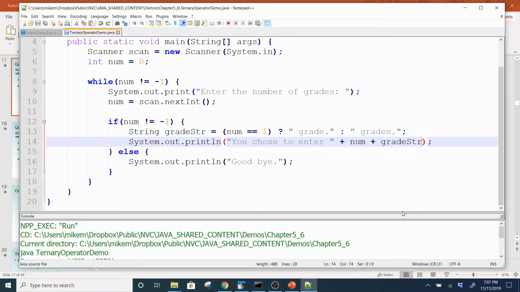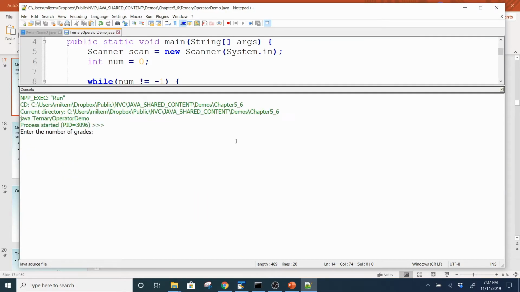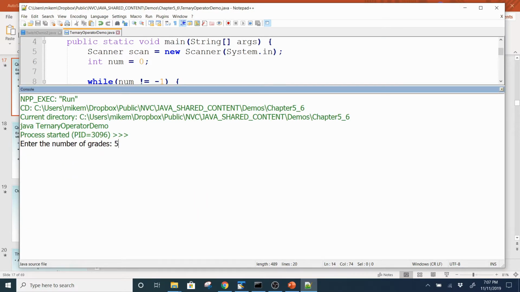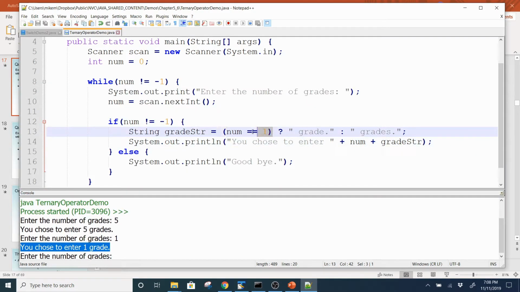Now when I compile and run, if I enter multiple grades like 5, it uses grades with an S. If I enter just a 1, it just says grade with no S. So it's like having an if-else statement built into this one line. This is the condition. If the condition is true, you're going to give back this string. If it's not true, you're going to give back this string.